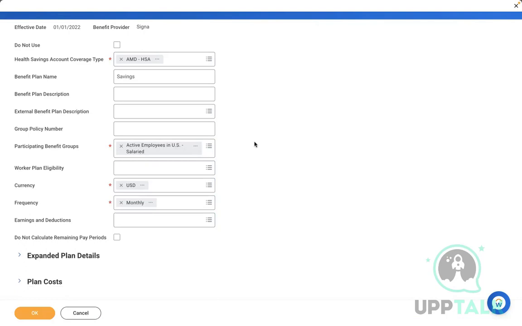Then, do not calculate remaining pay periods. When you select this checkbox, some employees contribute some amount every month. Some employees contribute one full salary only once into this account. Whenever they contribute in such a way, if we don't want to calculate further pay periods, then you select this checkbox.